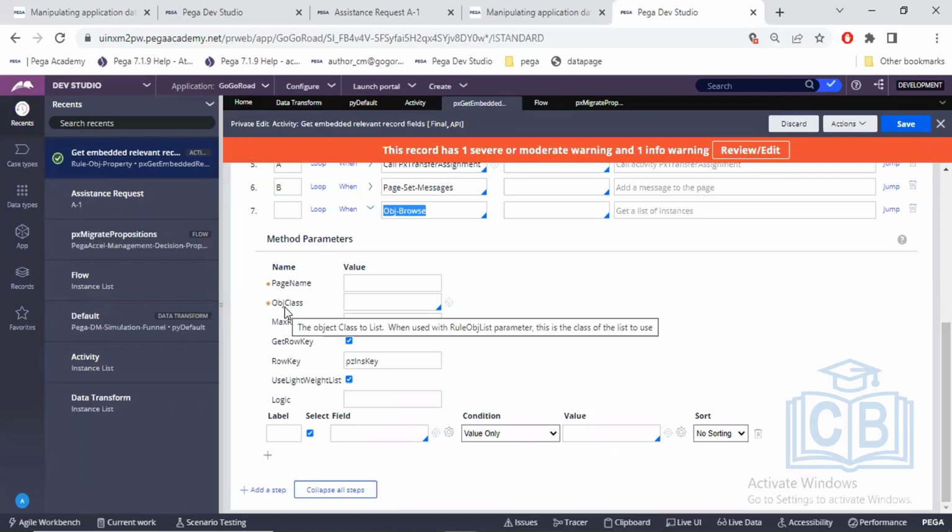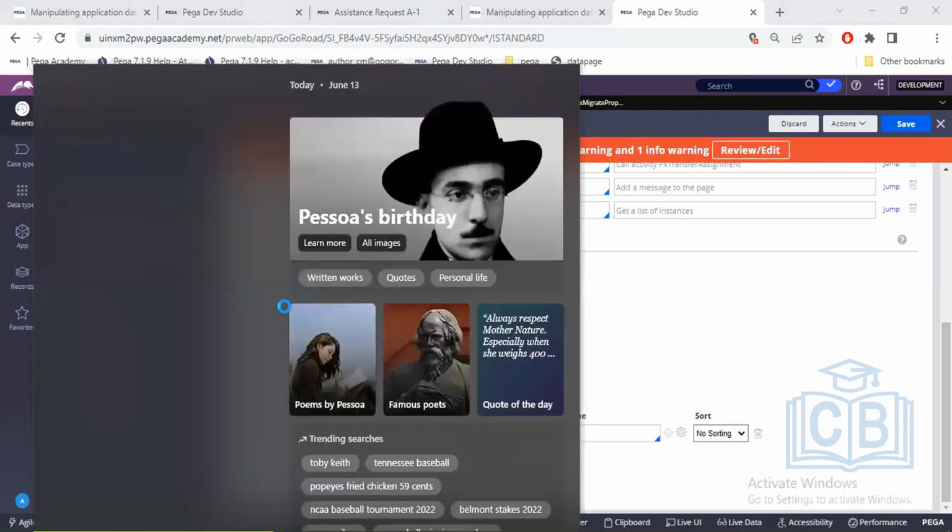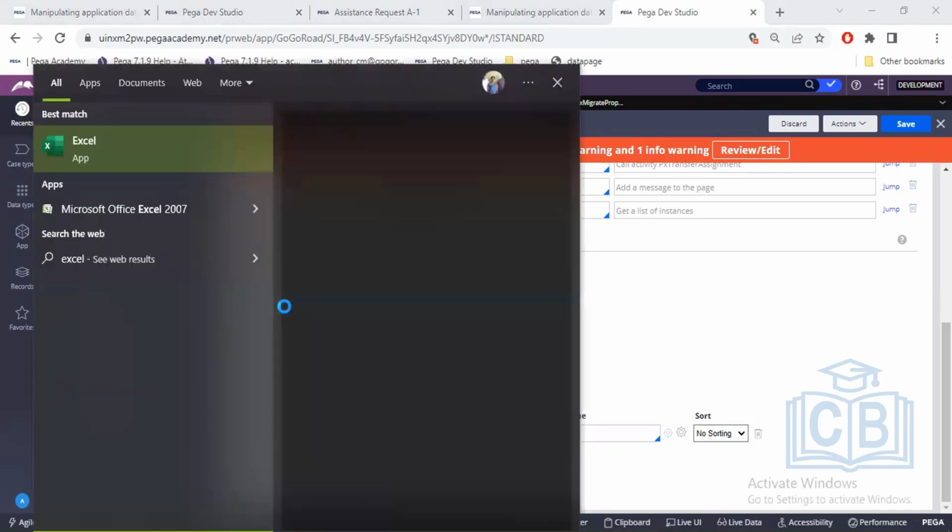Now I'll explain first what is obj, what is the purpose of obj browse. Obj browse is used to fetch multiple records from a database. Let us assume we have a table. Let me open an Excel.